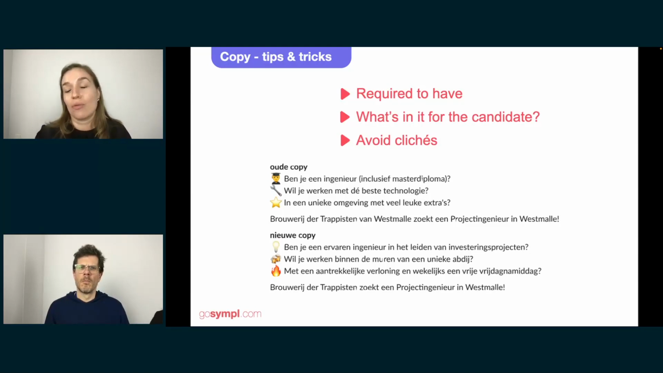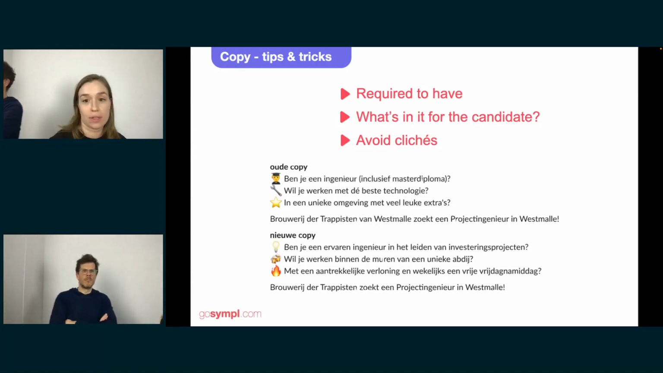Everyone is saying work hard, play hard, team player, you need to be flexible. Well, avoid clichés and think about what makes your company unique and be creative in the copy as well.